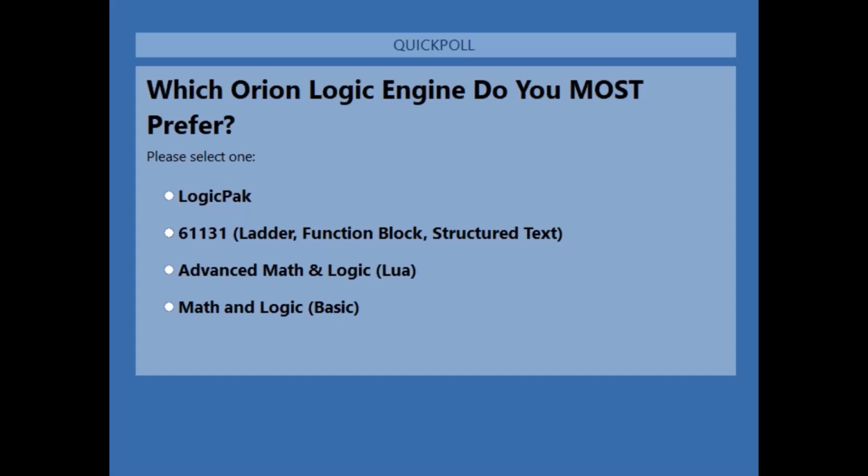Ben, you're doing a lot of integrating. I would ask you, as we're talking about this, what do you see most customers ordering? Like, what are we working in most often out of this bunch? I'd say Logic Pack, 1131, AML, or Old Basic. The most common I would say is Logic Pack. It has a lot of simple applications you could use that don't require a lot of custom logic writing. But number two would be Advanced Math and Logic using custom Lua.